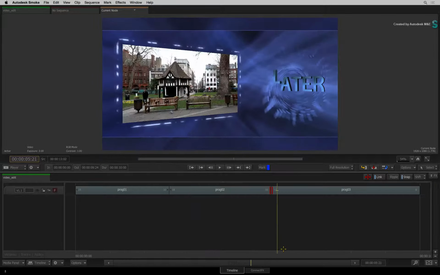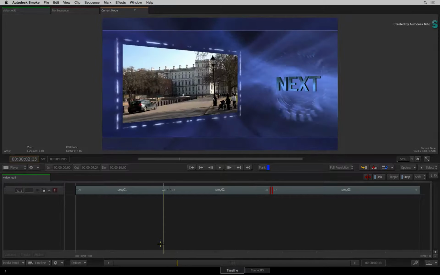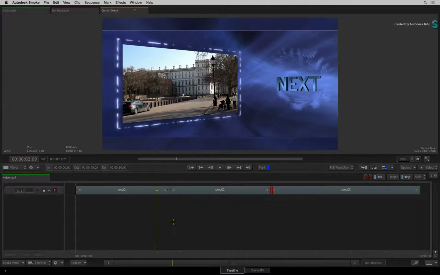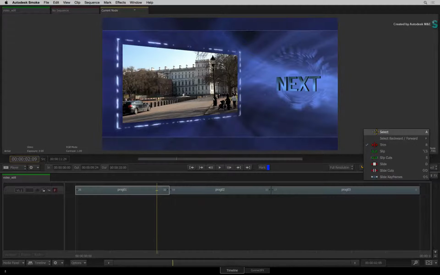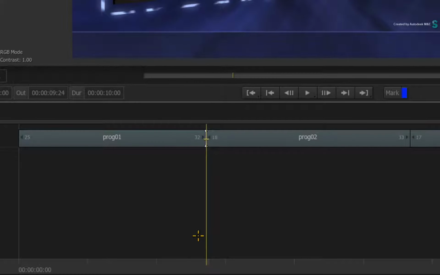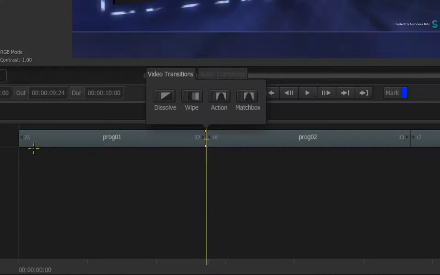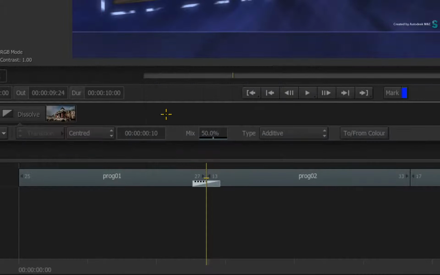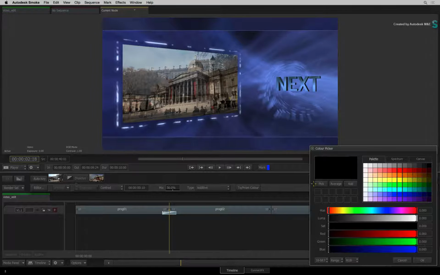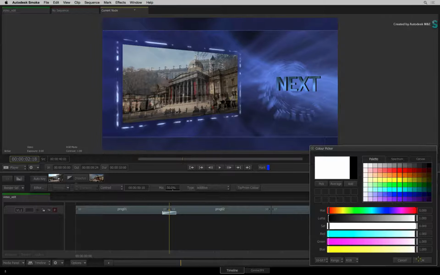Now, even though this sequence cannot be opened for editorial operations like overwrite, insert, or replace, you can still apply transitions and timeline effects to the shots. Navigate to the first edit and click the Transitions button. Choose to dissolve between the first and second segments. In order to change this into a white flash, click the To From Color button. Choose White and click OK.